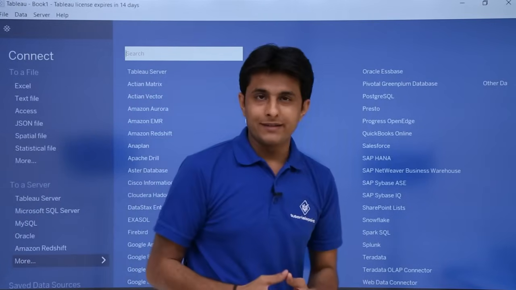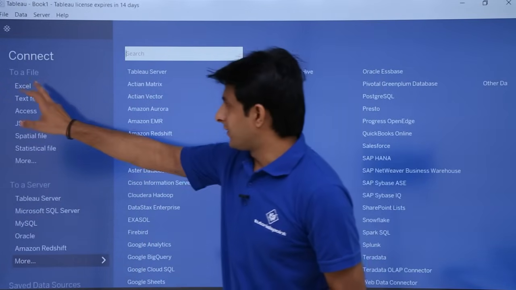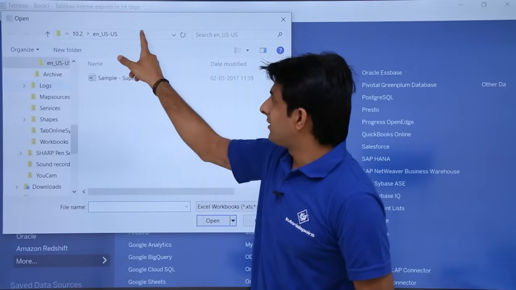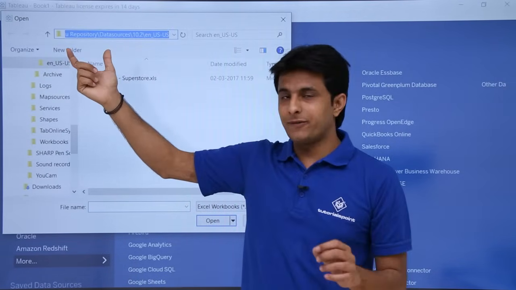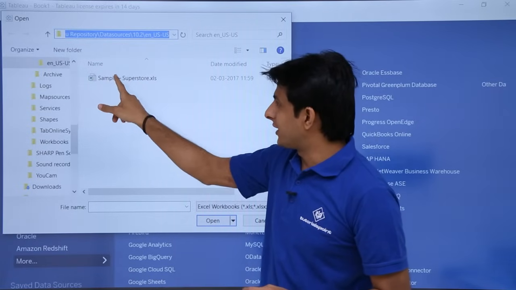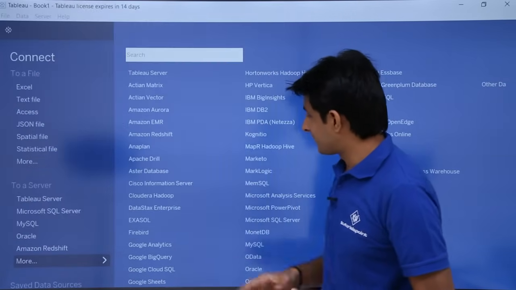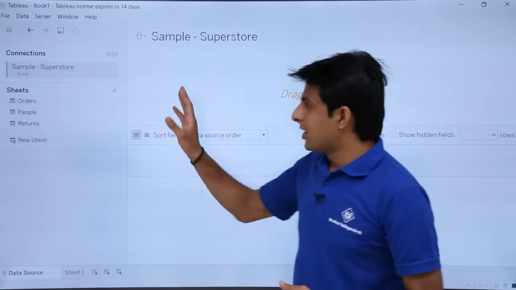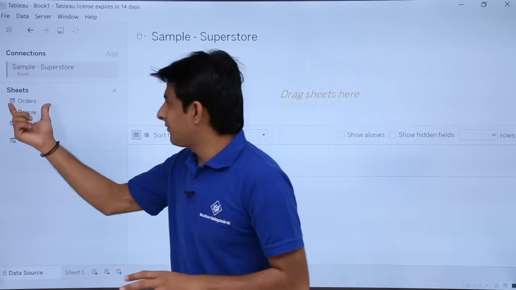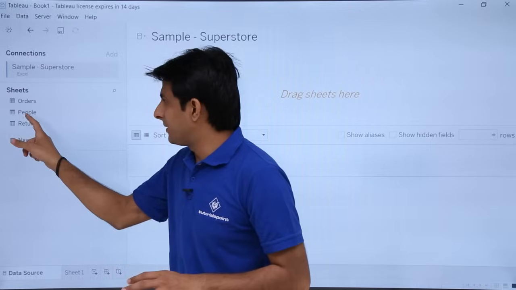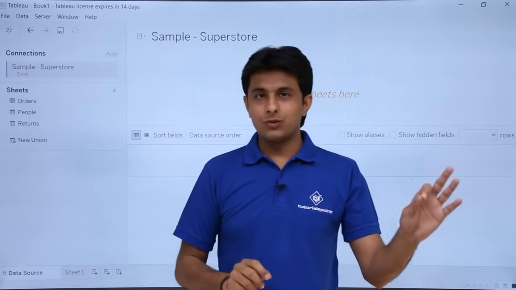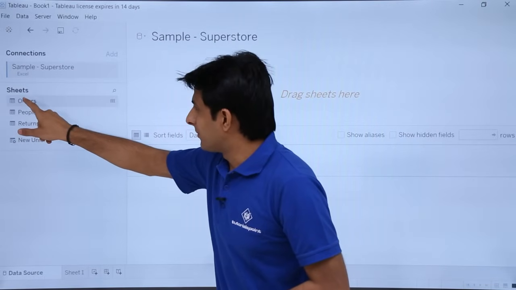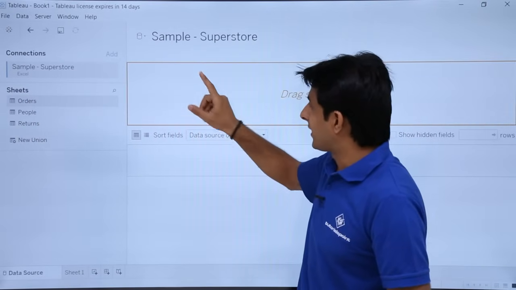Now I'll take a simple example with the same Excel file. I'll click on Excel, and if you see, that's the same folder from where I'm picking up the file, sample superstore. I'll click on it and click on open. When I click on open, there are three sheets: orders, people and returns, the same sheets which I showed you in that Excel file. I want to work with the orders table, so I'll pick up this table and drag it here.